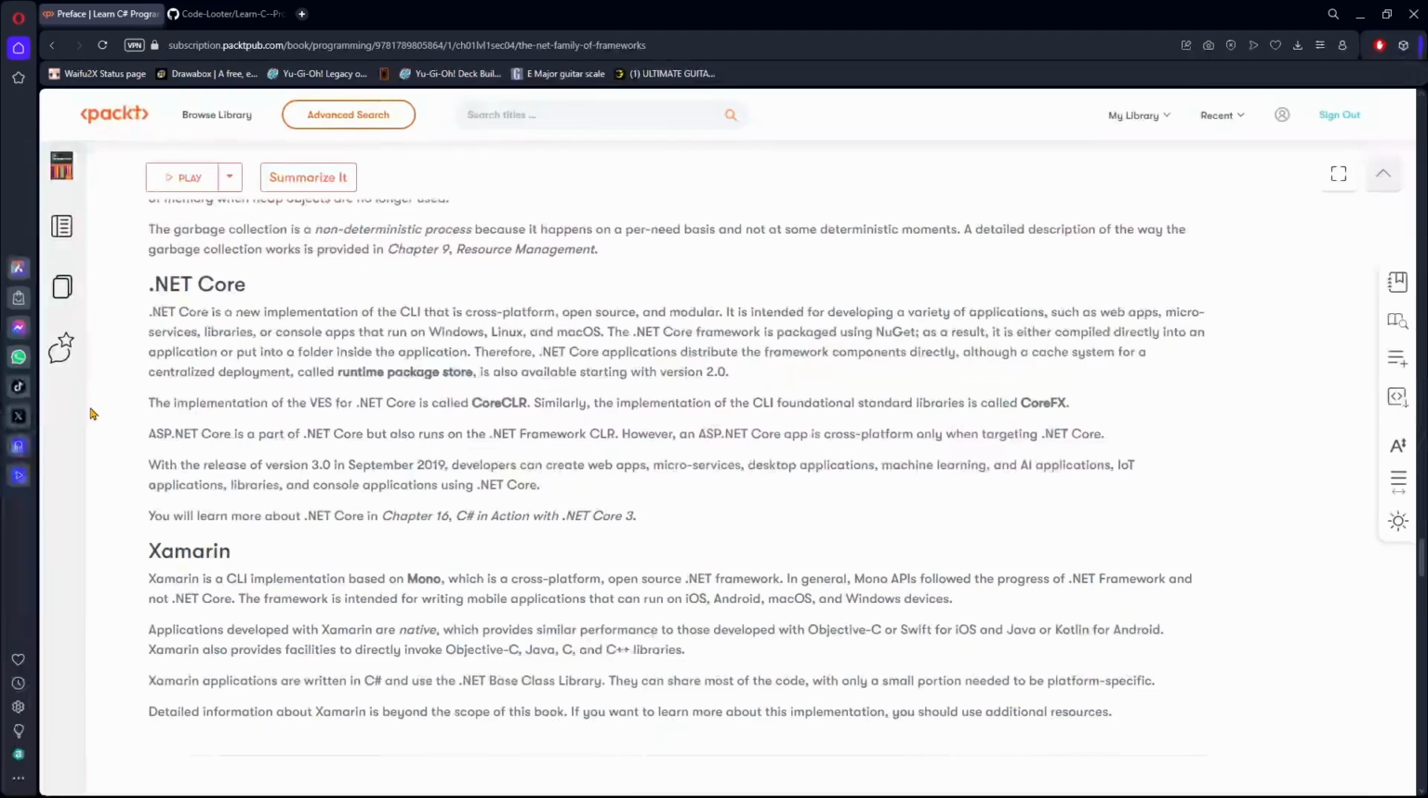Okay, .NET Core is a new implementation of the CLI that is cross-platform, open source, and modular. It is intended for developing a variety of applications, such as web apps, microservices, libraries, or console apps that run on Windows, Linux, and macOS. The .NET Core framework is packaged using NuGet. As a result, it is either compiled directly into an application or put into a folder inside the application. Therefore, .NET Core applications distribute the framework components directly, although a cache system for centralized deployment called Runtime Package Store is also available starting with version 2.0.